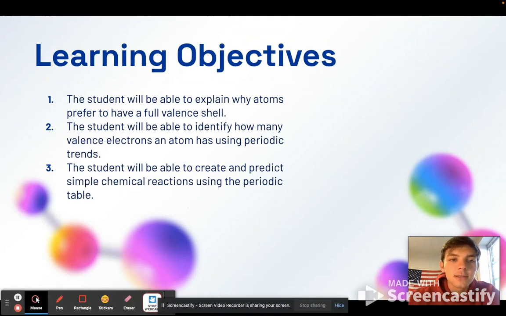Just quickly go over these. Students will be able to explain why atoms prefer to have a full valence shell. Students will be able to identify how many valence electrons an atom has using periodic trends, and students will be able to create and predict simple chemical reactions using the periodic table.